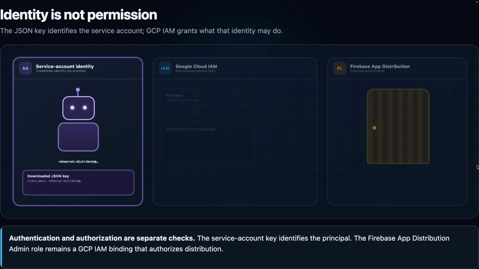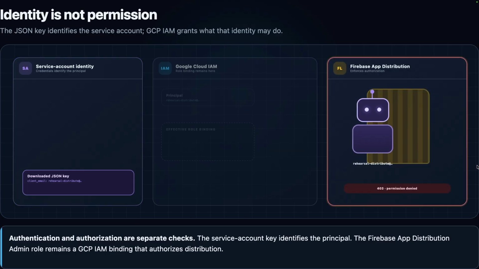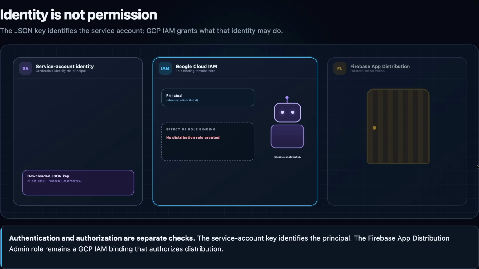Firebase recognizes the service account, but it still blocks the upload. The account exists, but it does not yet have the permission to distribute the release. That permission is not stored inside the JSON key. We must grant it separately in the Google Cloud IAM service. That is where we created a principal. We give this service account the Firebase App Distribution admin role. It now has the permission to upload the release.